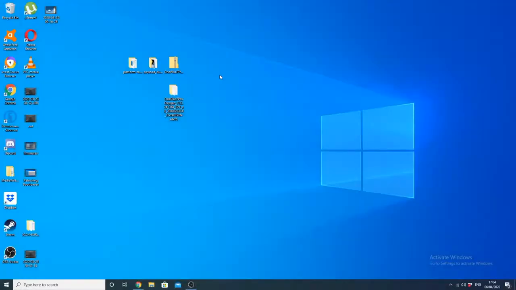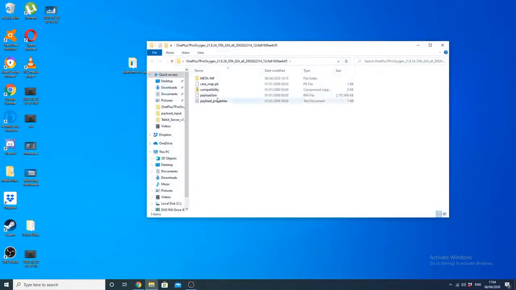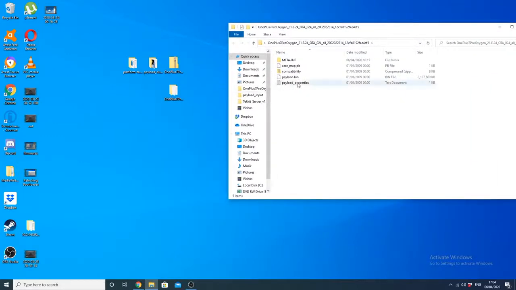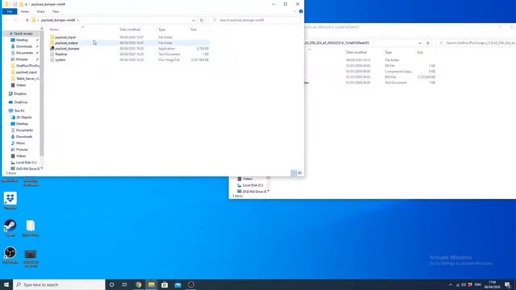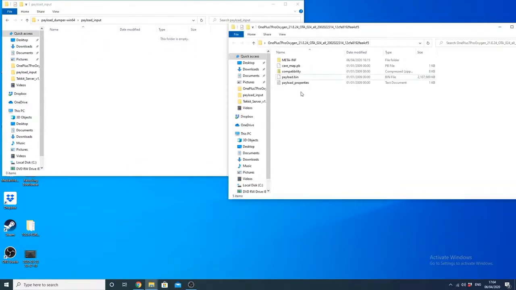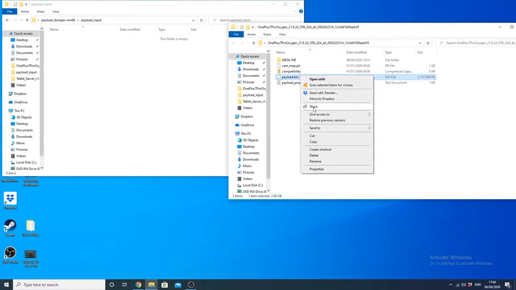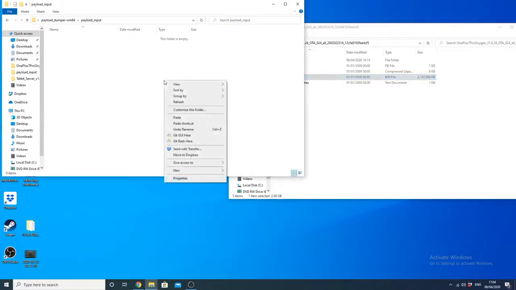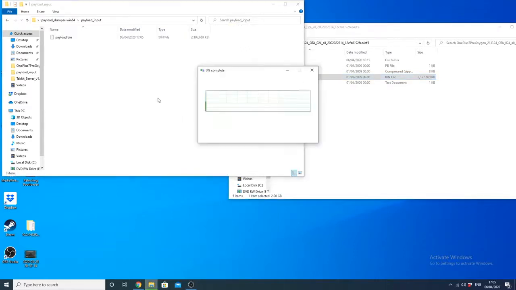So once you have everything downloaded, you want to go ahead and extract the firmware. I've already gone and done that in advance. So this is the folder with my extracted OnePlus firmware for my device. Now open up the folder and you are interested in the payload.bin. So now open up the payload dumper folder and go into payload input. Now you can go ahead and copy payload.bin into this folder, and this is going to take a short while just to copy over.